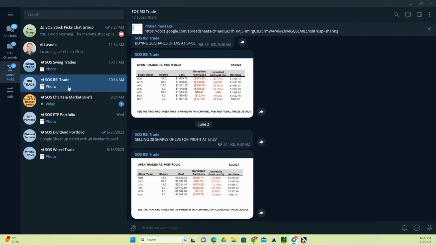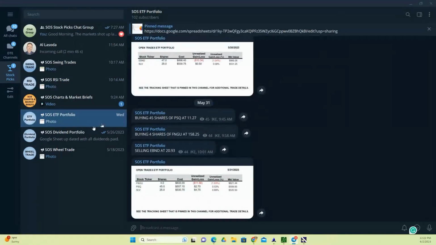Okay, so that's the RSI portfolio. We also have an ETF portfolio. And what this portfolio does, guys, is I just run it manually, looking at charts and things, and I try to find ETFs that are moving up or down, and I put those over there. It's a pretty active portfolio, and I enjoy working with that because I like to do chart analysis.